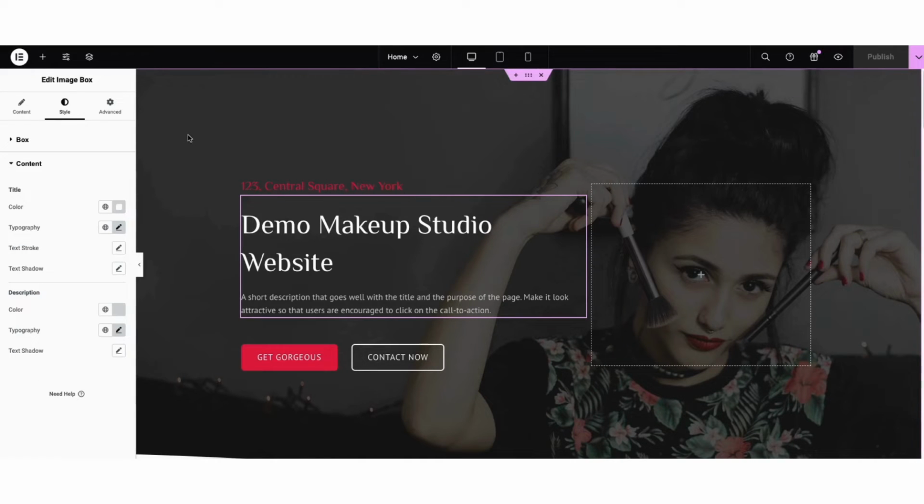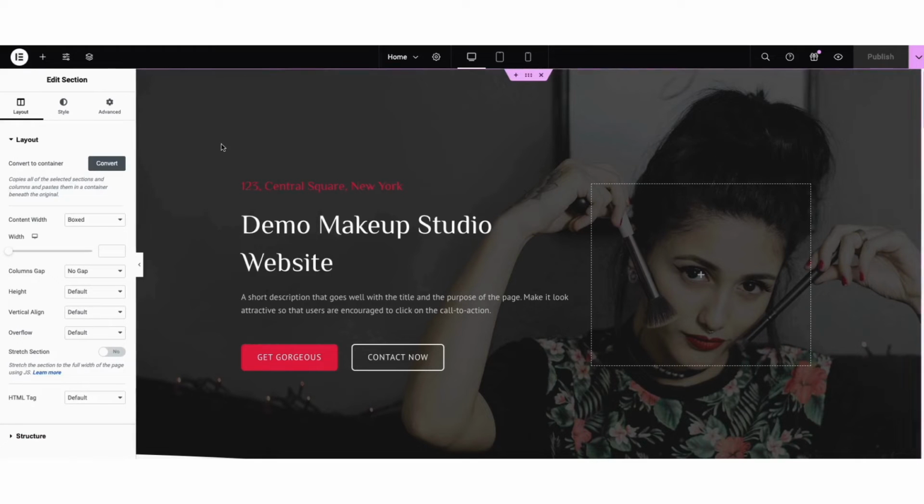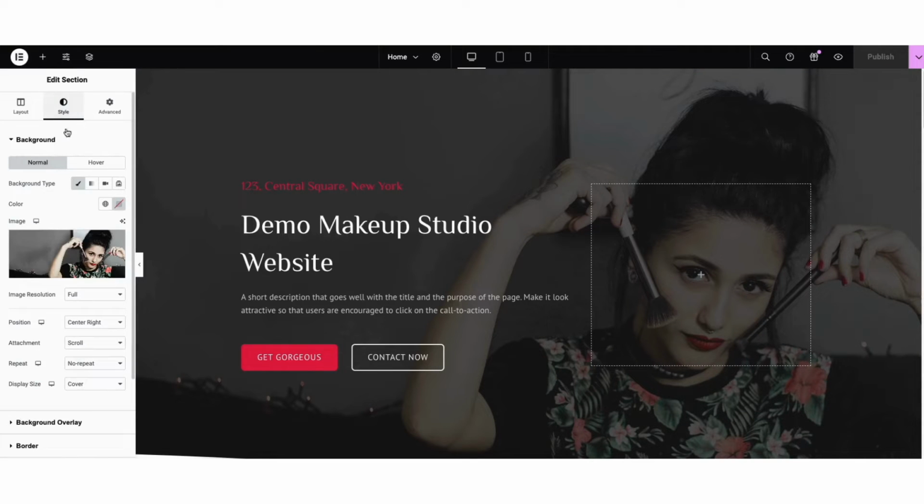If you want to make edits to the background image, right-click on the section. Click Edit Section, or some themes, it says Edit Container. Click Style. Where you see background type, you can choose for the background to be classic, gradient, a video, or a slideshow where you can begin adding in images to show for the slideshow. I'm going to keep it on classic.